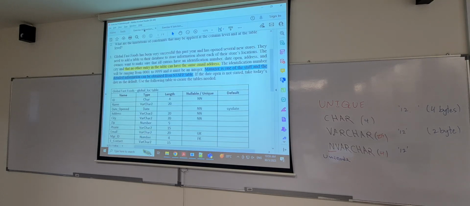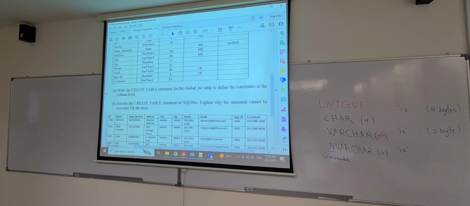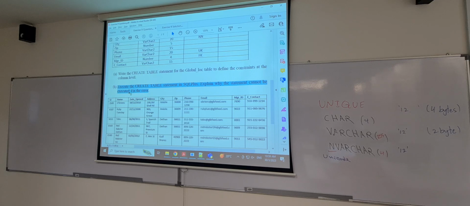Now we move to the second question. So now, again, just to emphasize, write the create table statement for global lock table to define the constraint at the column level. Execute the create table statement in SQL Plus. Explain why the statement cannot be executed. So we already discussed about this because the primary table, which is staff, did not exist. And we had foreign key. So we had to create first the staff table, only we come back to create the second table.